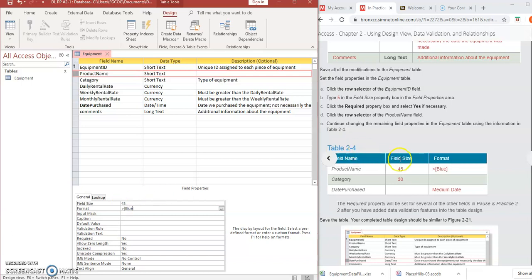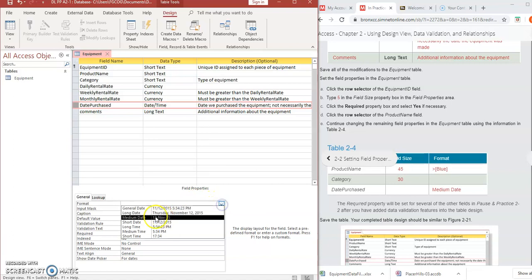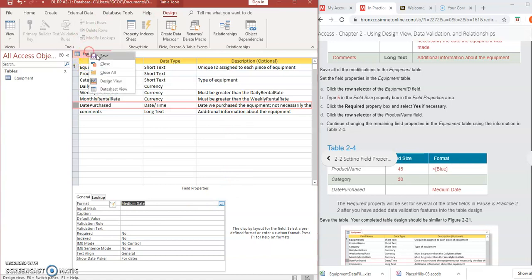Okay, right. The next one is category. Select the category field and then field size is 30. All the others are blank. Okay, date purchased is here. Select that and then in format, you go and select medium date, which is this one. Okay, medium date. Select that and then right click it and save.